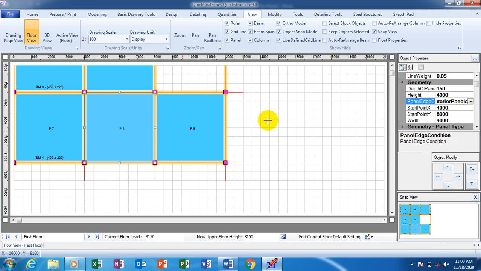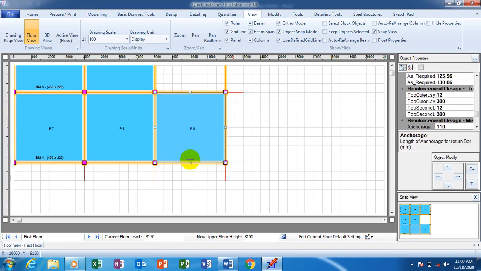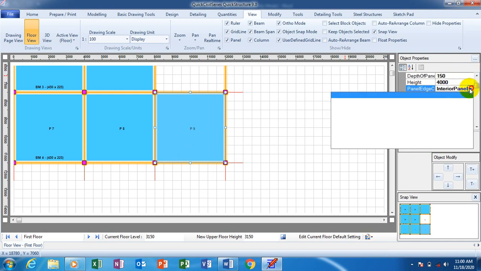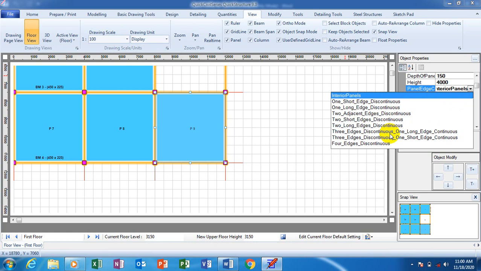Good. Now in the last panel I have 2 adjacent, no sorry, I have 3 edges discontinuous. Okay, so you have to be very careful with this, because it's somehow a bit tricky, so you must take your time to go through this and then make the right choice. Because it will definitely affect your detailed drawing. Okay, so this is very important.